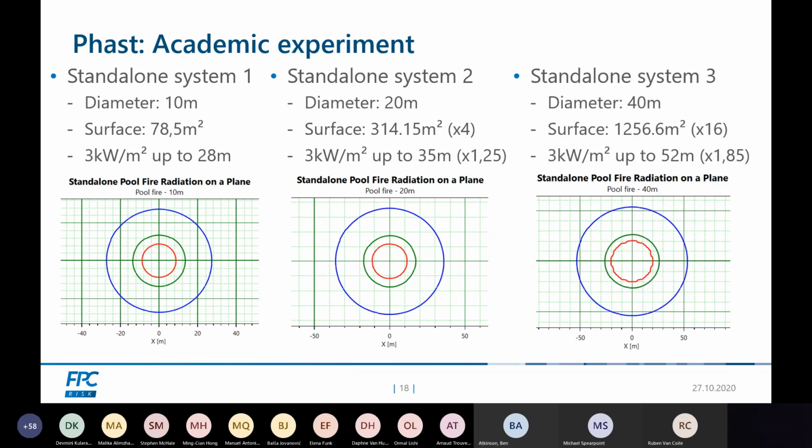If we do this again, we have a third system with a diameter of 40 meters, which leads to a surface of 1,250 square meters, which is 16 times the original surface. And yet we only see that the 3 kilowatt contour reaches up to 52 meters, which is not even twice the original. And we wonder, why is this?